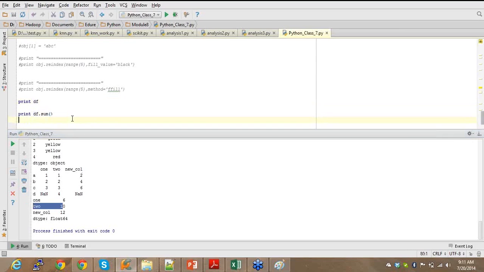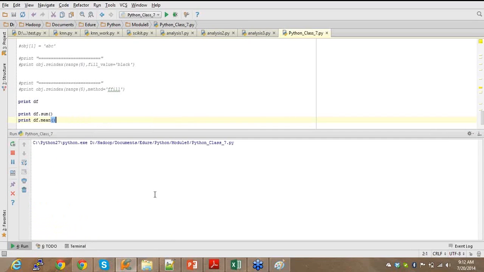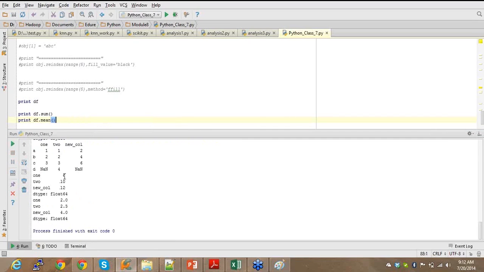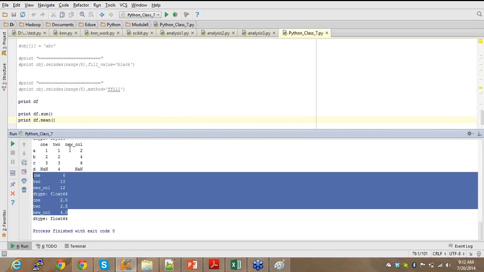If you want to, let's say, for example, find the mean, right? What's the mean of 6? It's 2. 10, and then just 4 values, it's 2.5. Again, you have 12 mean, which has only 3 values. Isn't this interesting?